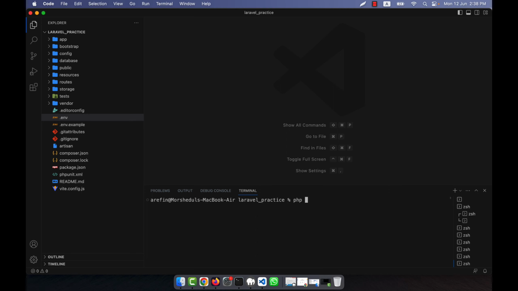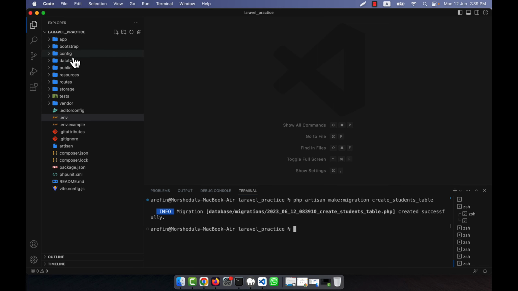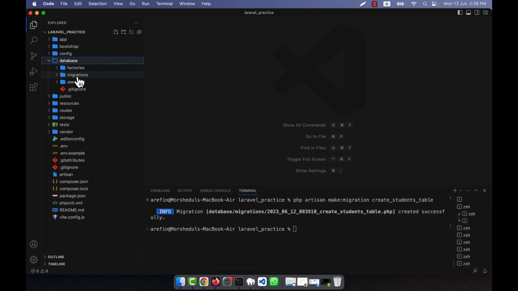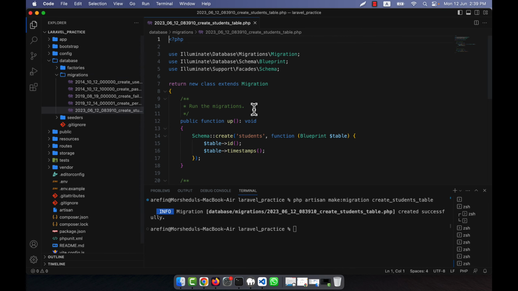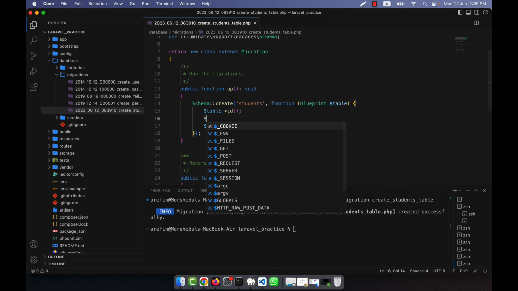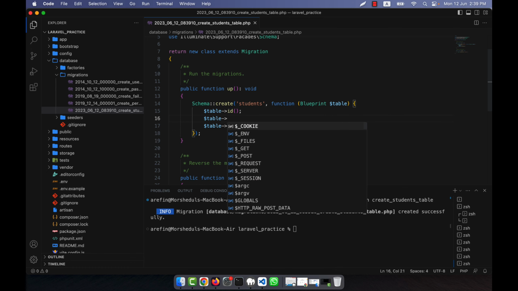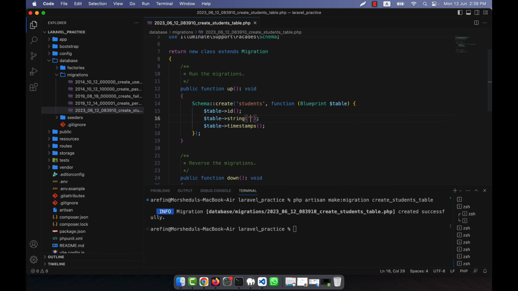In order to show you the difference, I will add some data into my database table. So let's start by creating a migration file first. php artisan make:migration, and then I will write create_students_table, for example. In the database, I am going to the migrations. This is my migration file, and here I am going to enter student name as a field, and another field, student email. So two fields are okay.